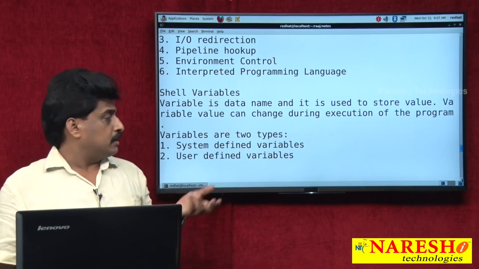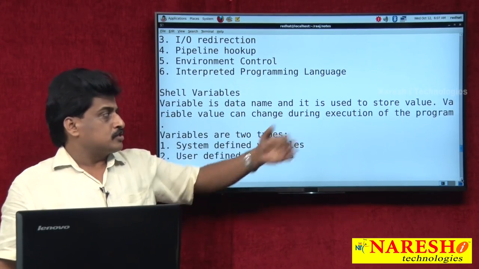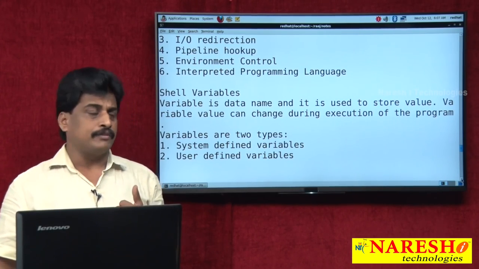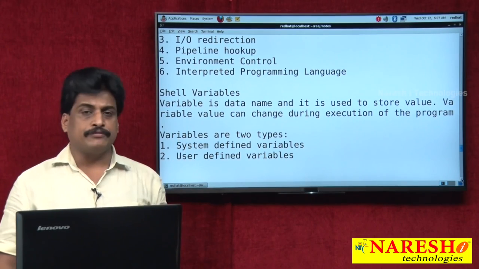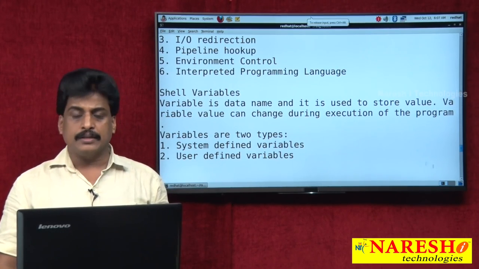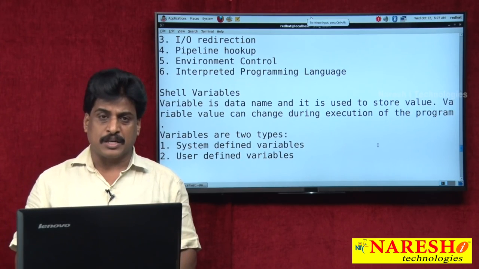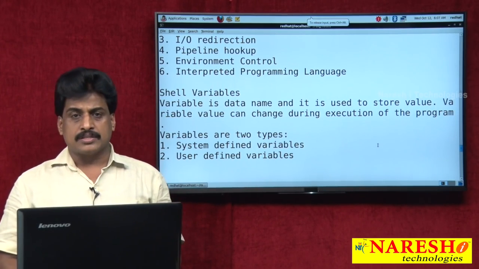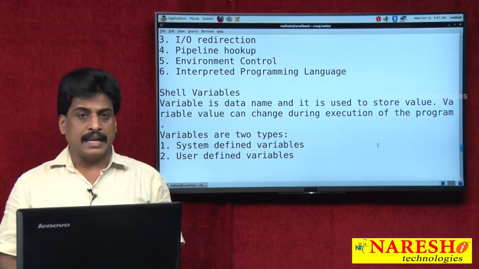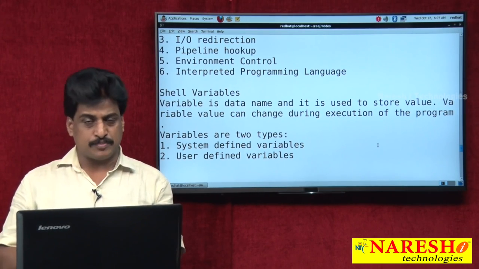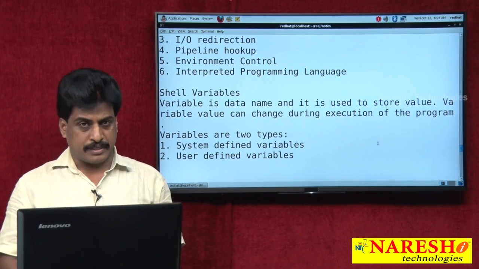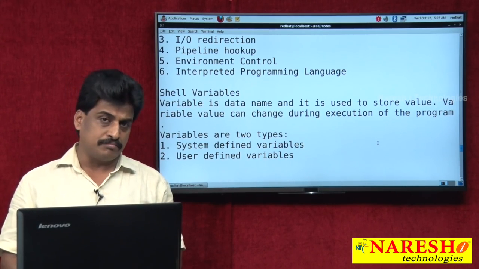Generally, a variable is nothing but a data name, and it is used to store some kind of values. Two types are available: system defined variables and user defined variables. I will show you how to define them and what the main difference is between scripting and other programming languages. Scripting means weakly or loosely typed programming, while programming languages are strictly typed and completely syntax based. And scripting is mostly interpreter based, whereas programming languages are compiler based.